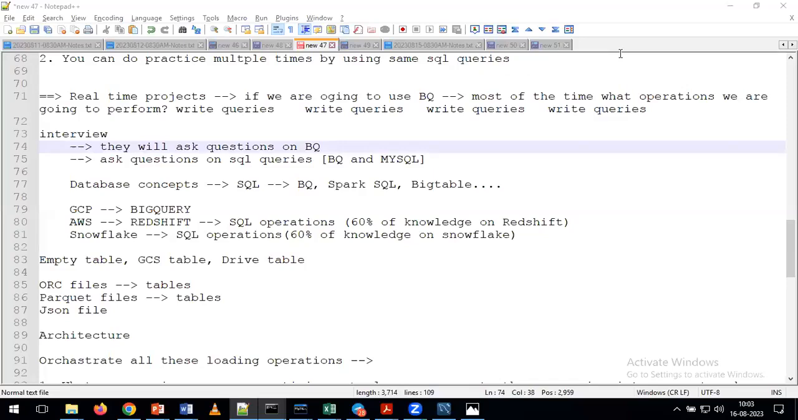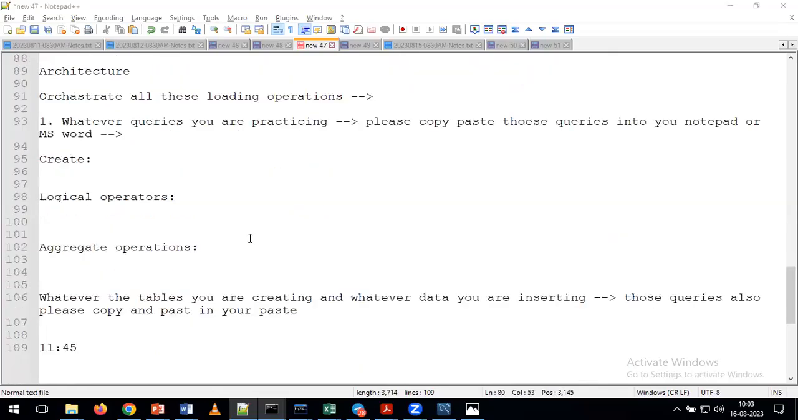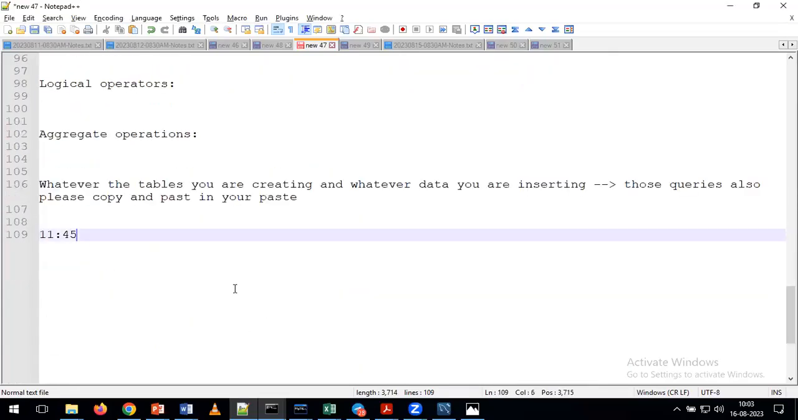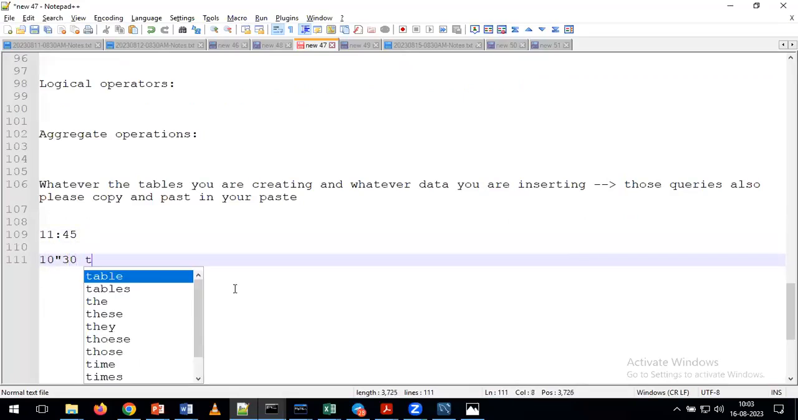About the communication process. As I informed you earlier, from today onwards, our communication skills classes are going to start. It is from 10:30 to 11:30.